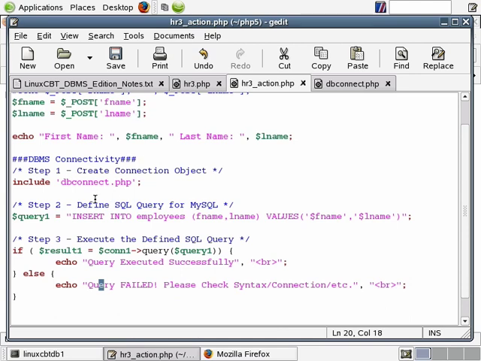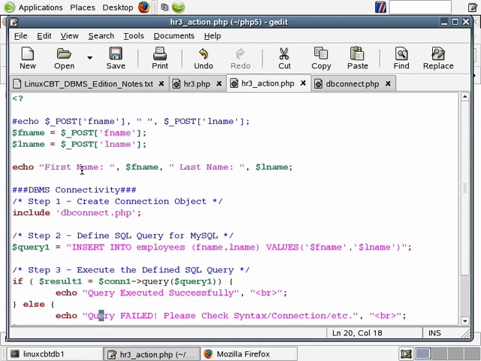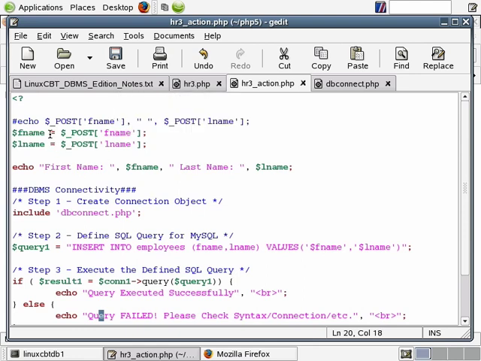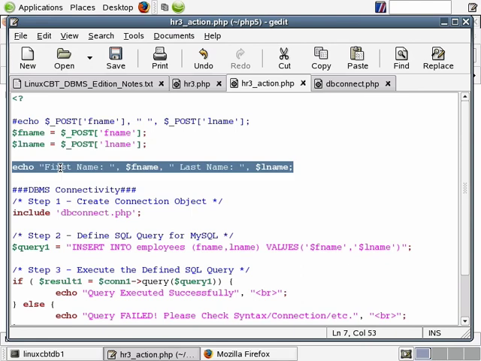So let's recap what we have set up here. When the form page hr3.php sends over using the post method its two variables fname and lname, we will then assign those two variables to two local variables called fname and lname for simplicity. It isn't required, but it makes the syntax clean, especially when you are defining SQL queries which rely upon single quotes and so on. Once that's out of the way, we've decided to print the values just to ensure that what we did send is what the server did receive.